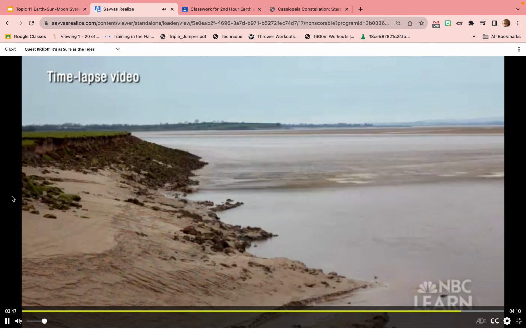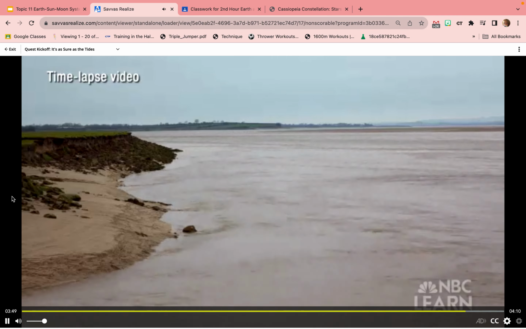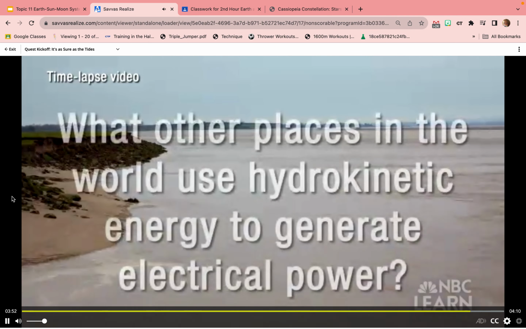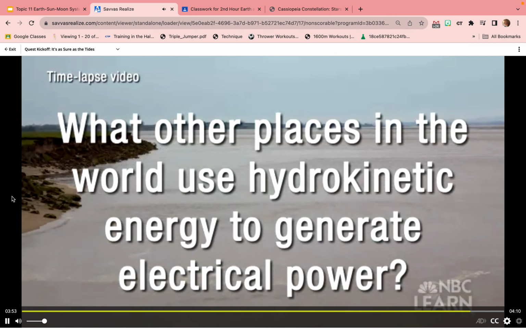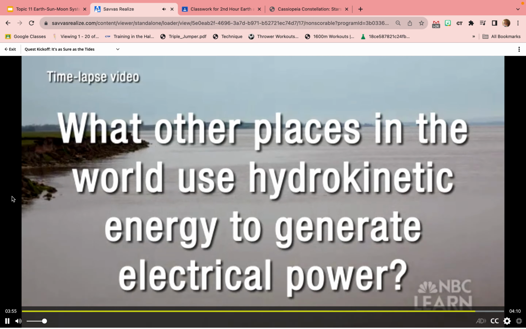Now it's your turn to research tidal energy as a potential source for electricity. Go online and see if you can find other places in the world that use the hydrokinetic energy of tides to generate electrical power.